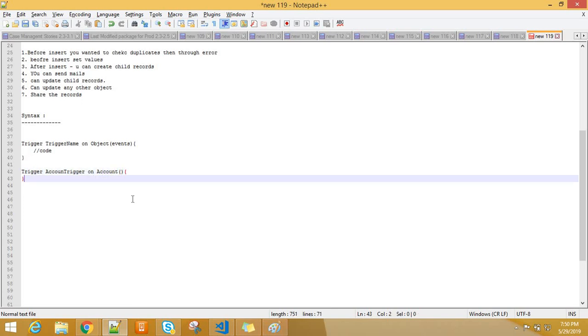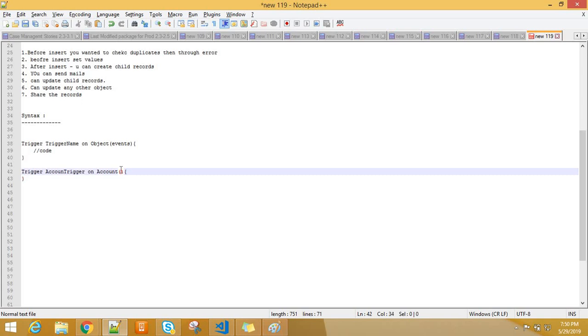When you write a trigger, you definitely need events. The event specifies when this trigger should fire, whether it is before insert, before update, after update, before delete or after delete. So whatever code you want to write, you have to determine beforehand when it should fire.